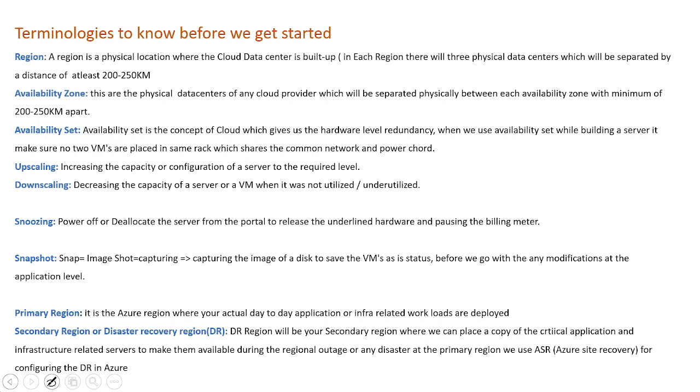When somebody talks about a region in the cloud, not only Azure but any other cloud provider, the understanding is the same. A region is nothing but a physical location. I told you there are 54 regions in Azure. Since we are studying Azure, let us take the Azure example. Microsoft has deployed 54 regions in the entire world.